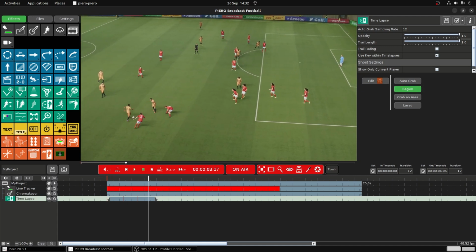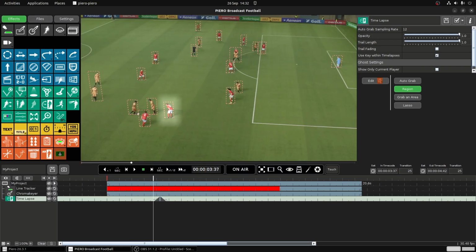So, what about in less optimal environments? This player's run is pretty cool, but he gets close to other players, and we risk the player detection confusing the two. We have a couple of options. The grab area and lasso tool are great for this.